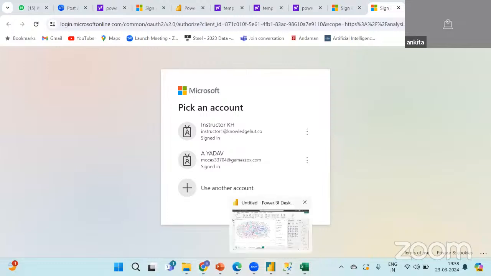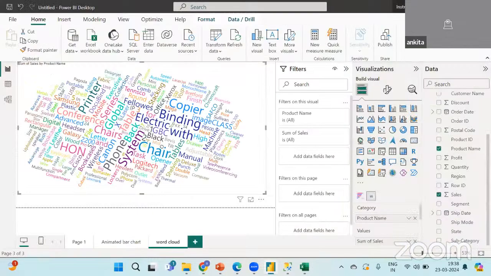Once you log in to Power BI service, your name will come over here. That means now you are eligible to use these options also, get more visuals options also, and you can use Power BI service also. Right now you are using only Power BI desktop. For Power BI service, you compulsorily need to create a Microsoft account and sign in to Power BI service. Then only you can use Power BI service options.